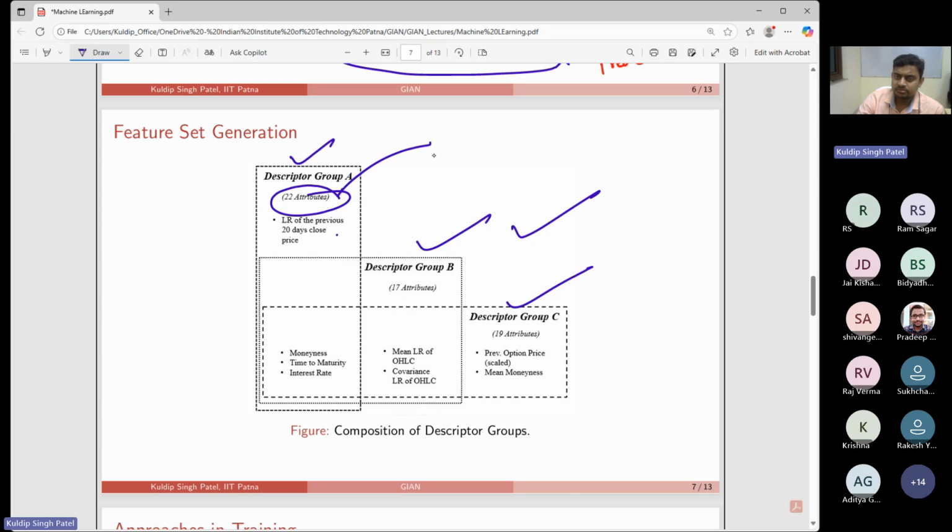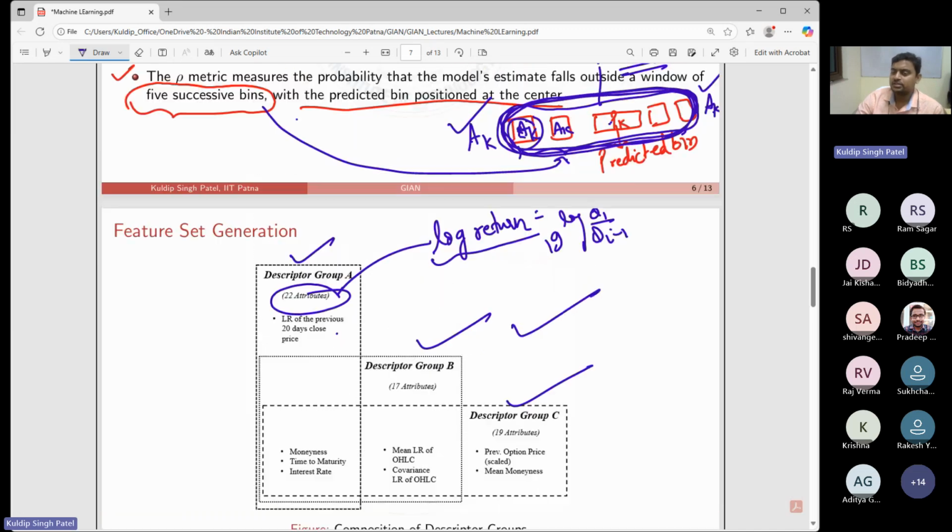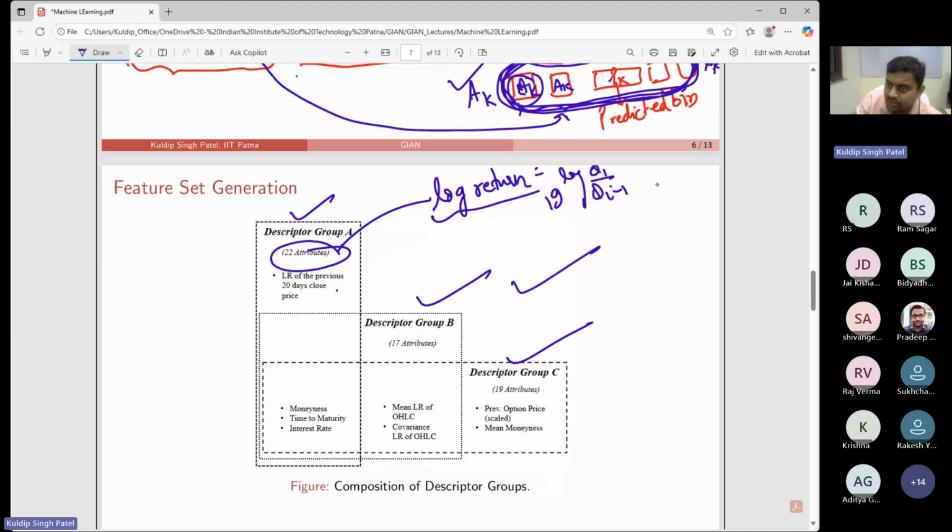So the idea is you can find the log return of the previous 20 days. So how many values will you get? You'll get 19 values, because log return is what? Log of that day's price upon the previous day's price. Suppose you have 5 numbers: 1, 2, 3, 4, 5. So how many values will you get? This by this is 1, this by this is 2, this by this is 3, this by this is 4. So you have 5 values and we got 4 log returns. So for 20 days, you'll get 19 log returns.